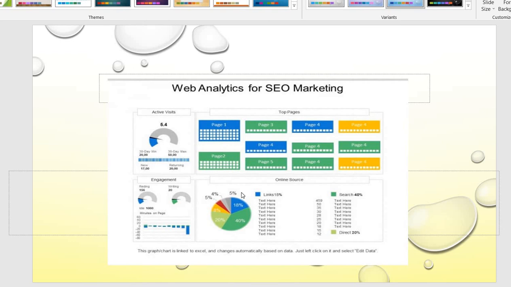Welcome back. Now let us discuss web analytics for SEO marketing. Analytics is a very important aspect because the SEO analysis of a website needs to be focused on relevant data that is applicable to search engine ranking. Web analytics allows you to track key metrics and data points that affect how the algorithm ranks your website.